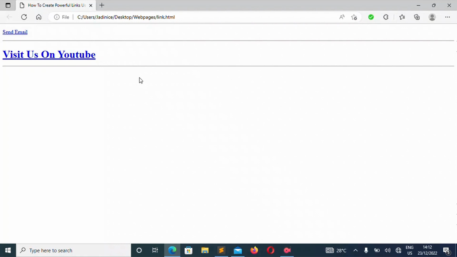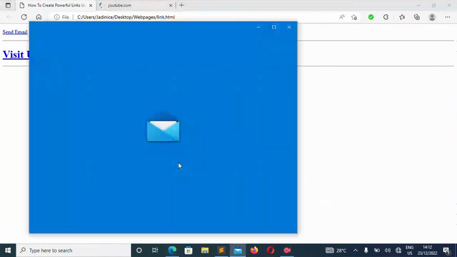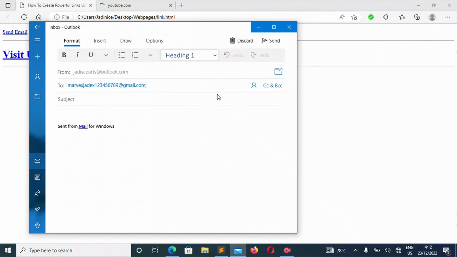So in this video, I'm going to show you how to use the anchor tag to link an email address and how to open a link in a new browser. And you're going to see how to do so. When we click on it, it takes us to another page, and when I clicked on the send email, it was able to load my email address. This is a very good feature that you can use in your website. So watch to the end and learn how to create powerful links using the anchor tag.